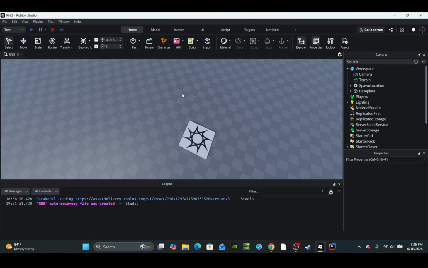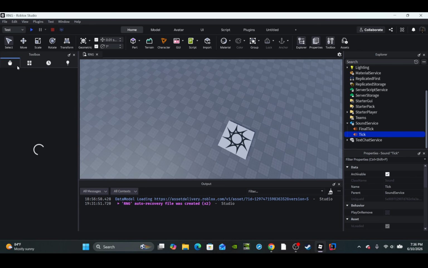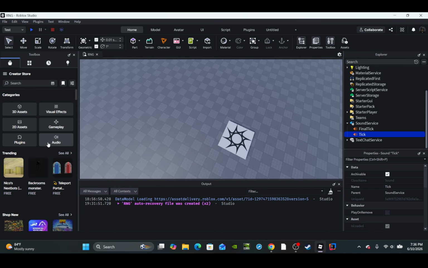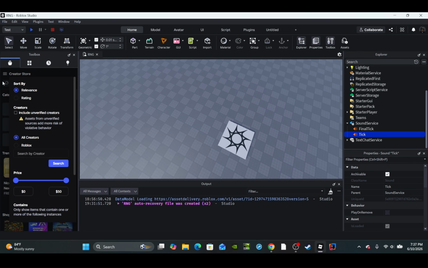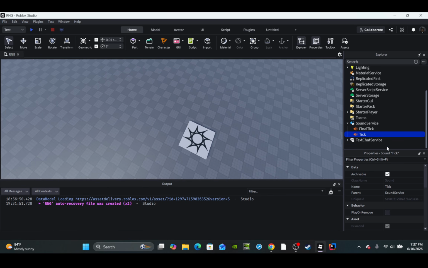Now, we're going to get started with making the UI real quick, and then we will get into the coding. So I do have two sound effects. You can literally get these from the toolbox. Click Window, then Toolbox, then the Audio category. Go all the way down to the bottom, find audio, then search up something like tick sound, literally Tick.